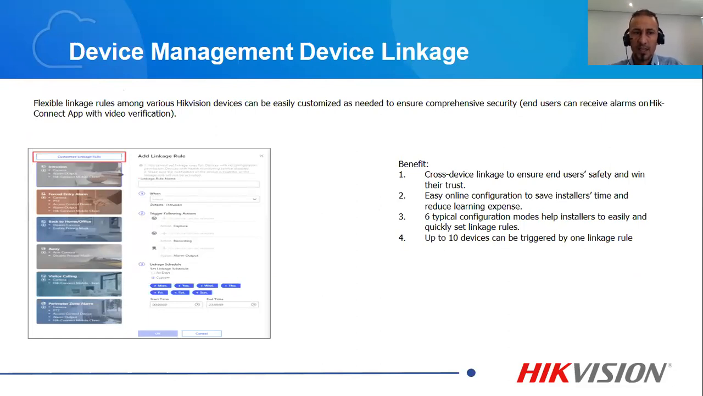Okay, what is this device linkage method, right? These are flexible linkages, where we can add certain rules. If I give you a bit of a scenario, like I think I did in the first video, we have an access control device at our physical door, right?